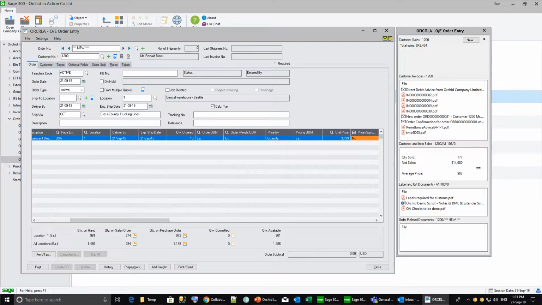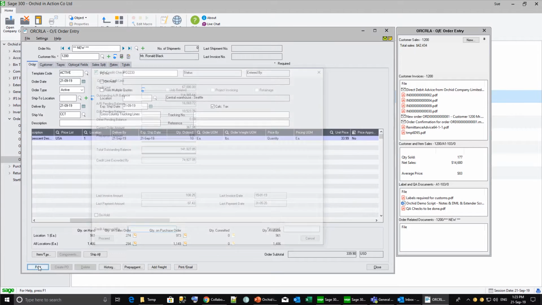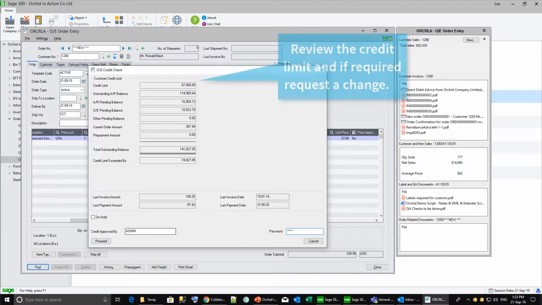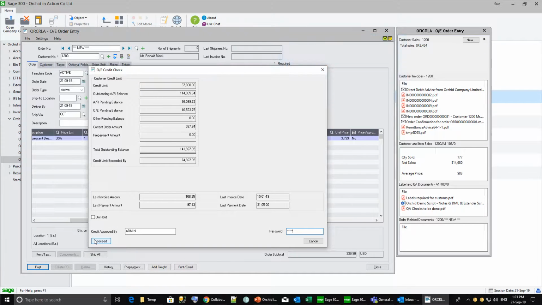Mr. Ronald Black has asked for a special discount because he's been ordering lots of items, so I changed the price to a lower price. Make sure I enter my purchase order number. I get to approve the credit limit. And I can see that the credit limit might be a bit too low considering the volume of transactions with Mr. Ronald Black. So I'll deal with that separately.